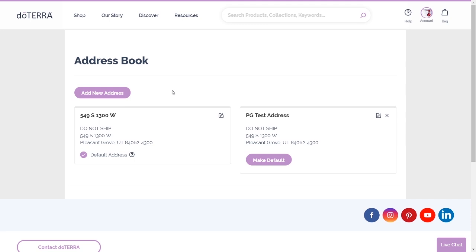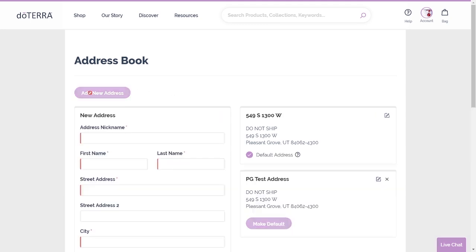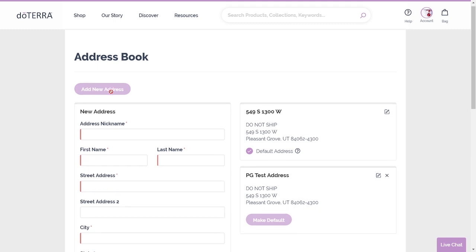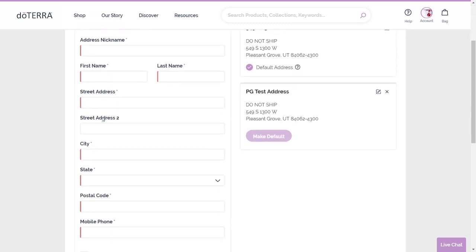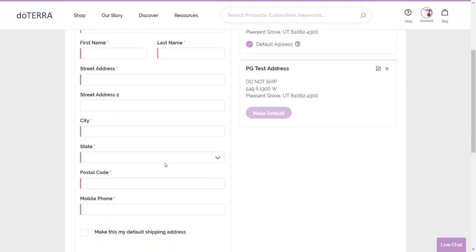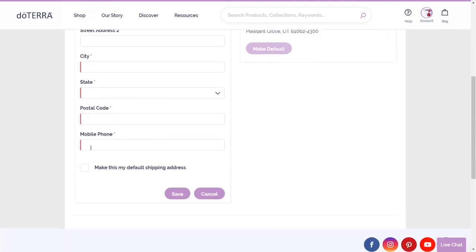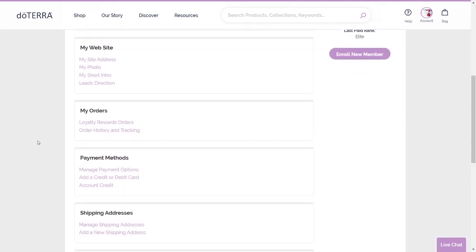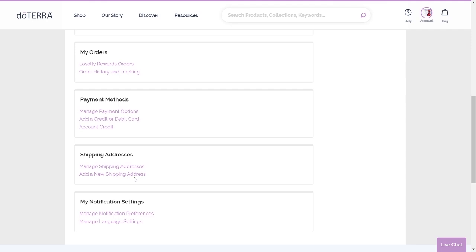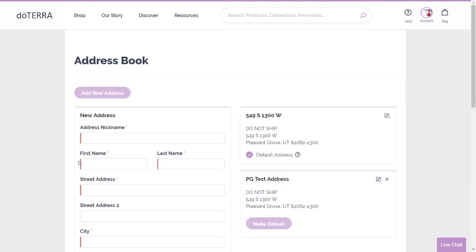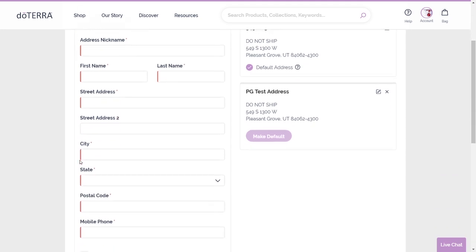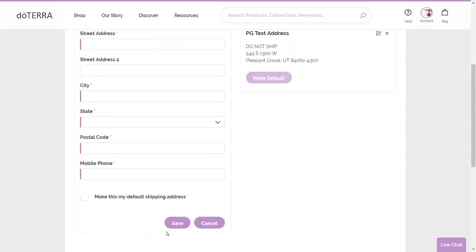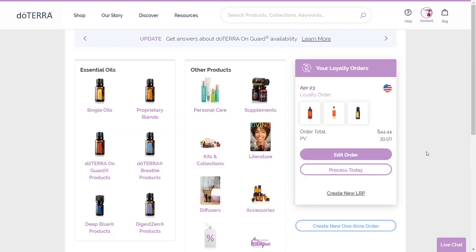From the address book, you can also add a new address by clicking the button at the top left. You will need to fill out all the information. Check if you want this new address to be saved as your default, and then click Save. In the account profile, there is also the second option of Add a New Shipping Address. This takes you to a similar page as the Add New Address button explained earlier. Remember to save any changes.